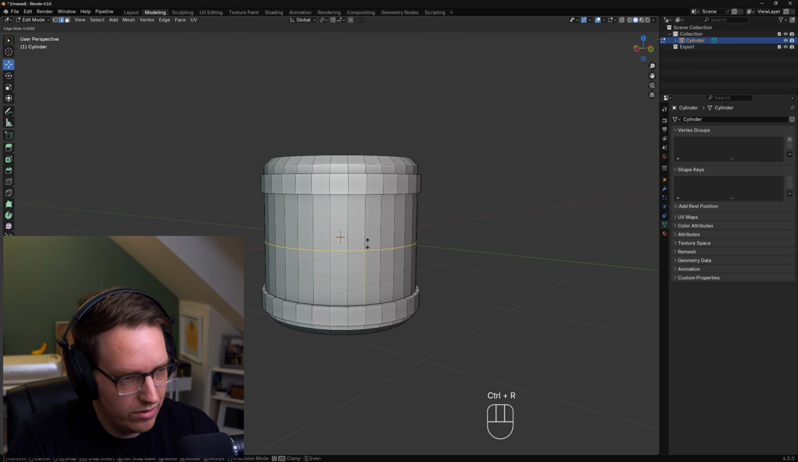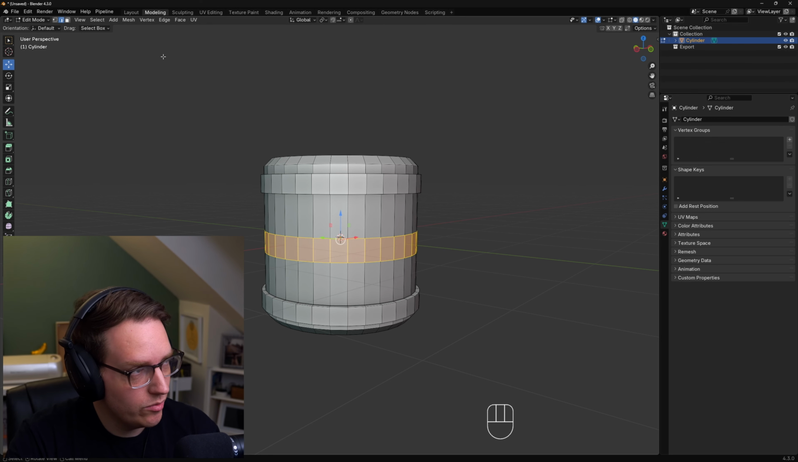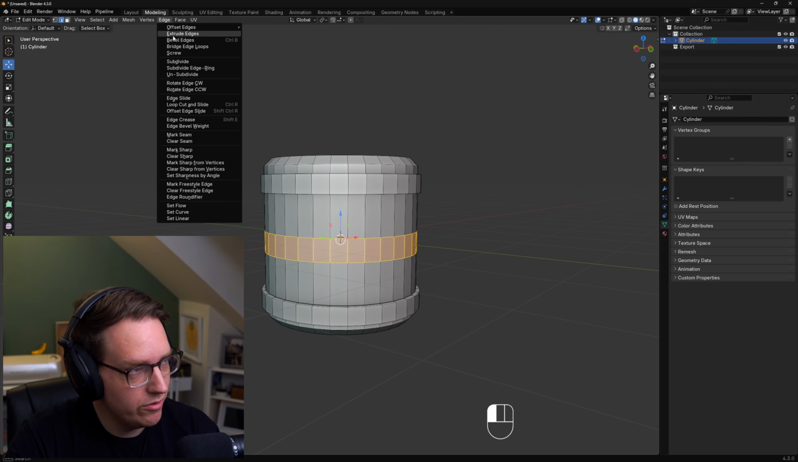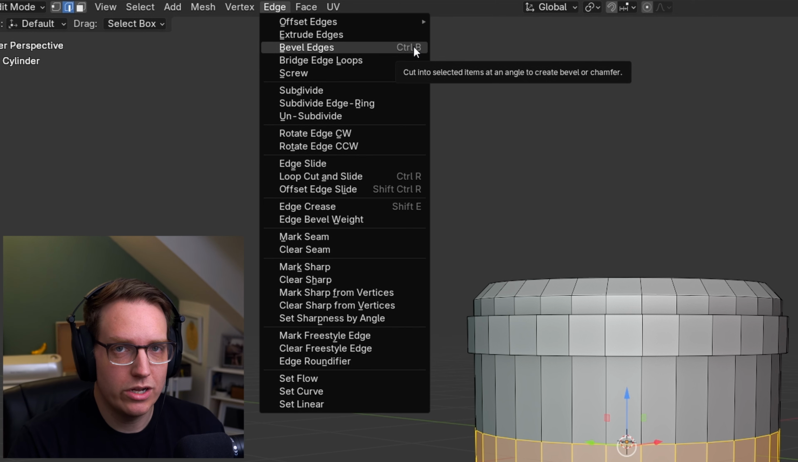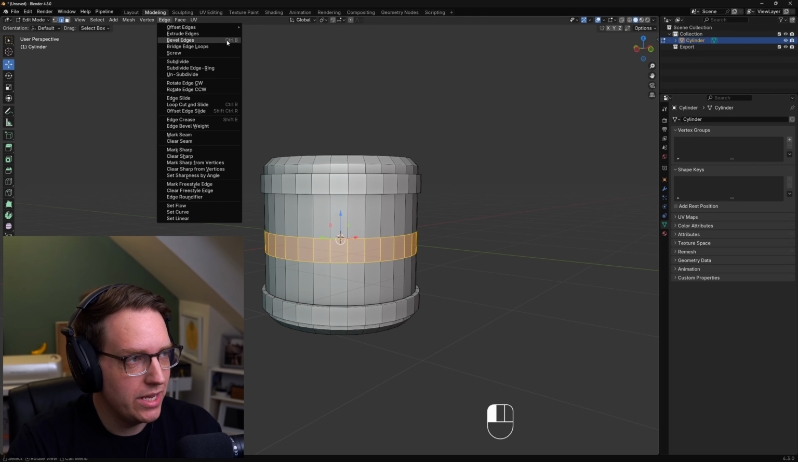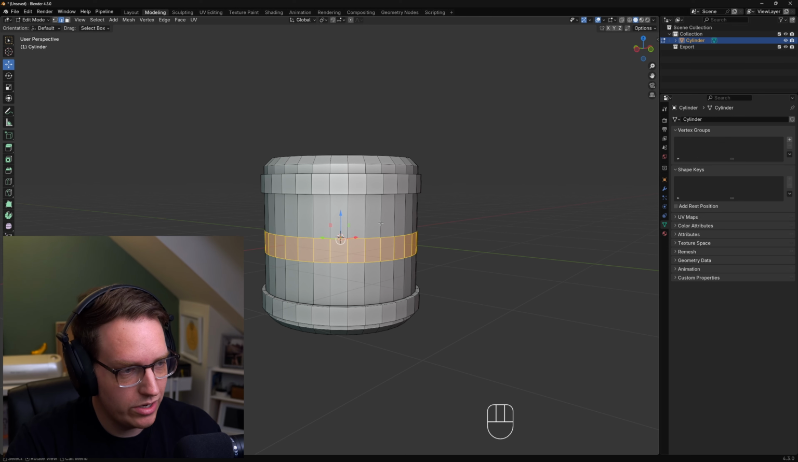Control and R, right around the middle. We're going to hit Control B. This is a shortcut for beveling, so we don't need to come up here to the edge menu and select it. And you'll actually see right here, in light gray, they have the names of the shortcuts written into the software. So this way you don't have to come to the menu. You can just hold down Control and hit that.